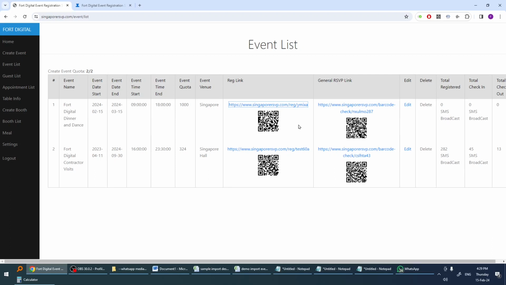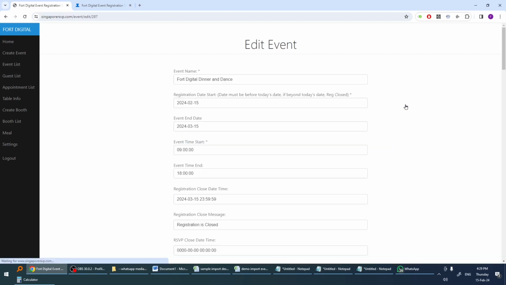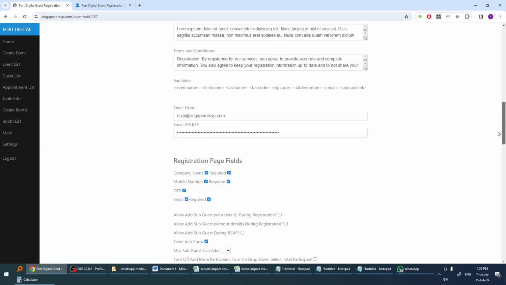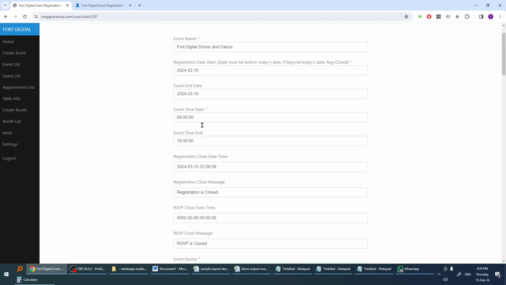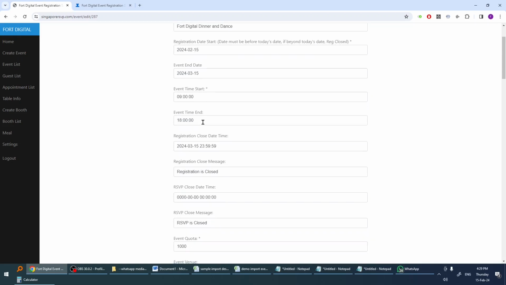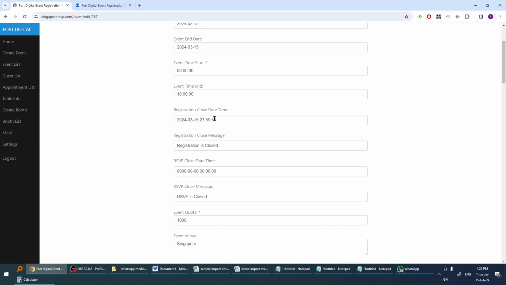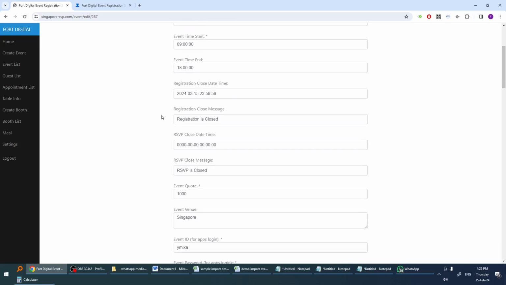To edit this event, on the event list, which shows all the events that you created, you just click edit. This is where you can change a lot of things. First of all, you can change the title of the event, and the registration date and time, the event start date and time, and the registration close, so when is the last registration, and the registration close message. I can set the RSVP as well.